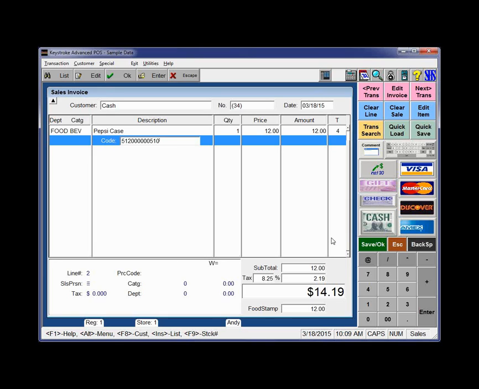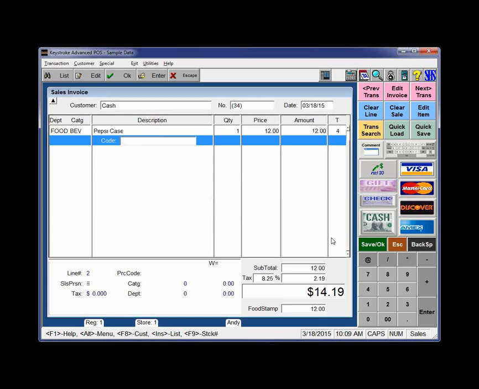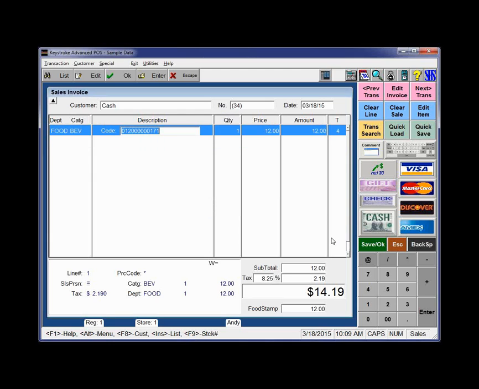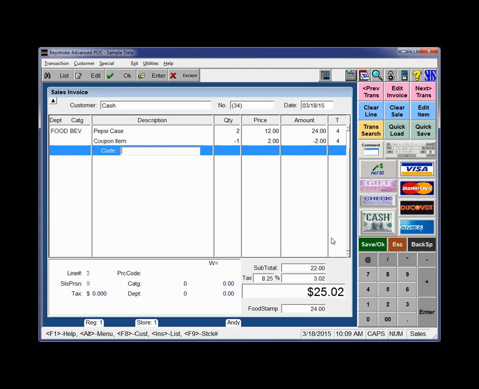It would come across the screen as a scanned coupon, and I'd hit enter, and it would give me the message that the coupon's not accepted, the required quantity of items has not been met. And that's part of that barcode that tells you what the actual value is, the $2 off 2 or more in this case. But now if I sell 2 of these items, then I'll go ahead and use that coupon again, scan the same item, and I'll hit enter in this example.